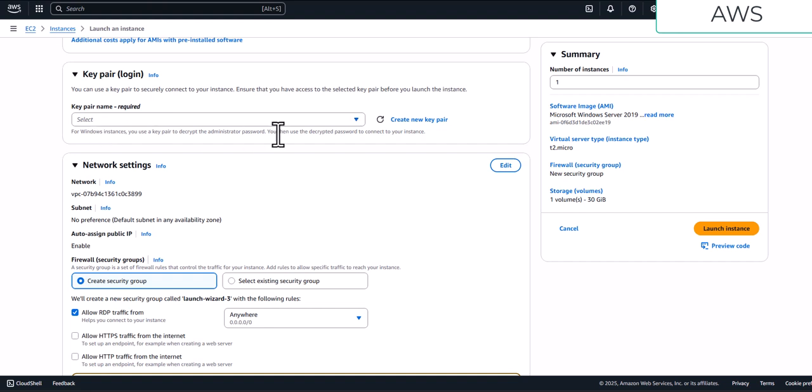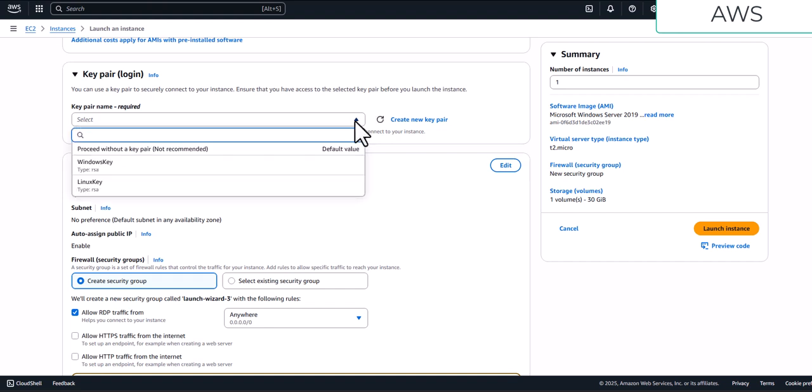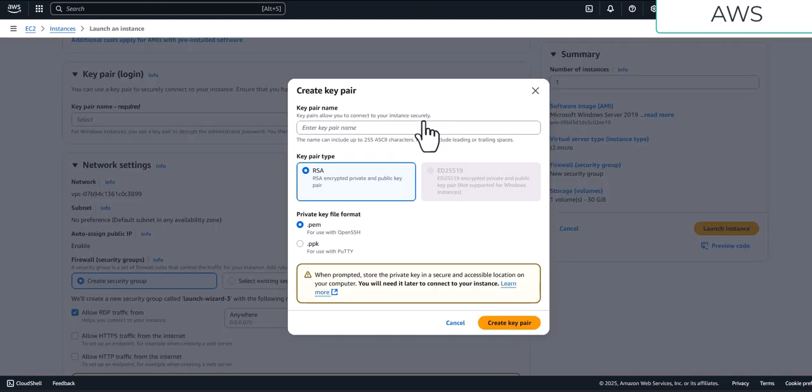Okay, and you have to give a key pair login. We need to use a key so that you can actually use that key to create a Windows system on AWS, and you can use it on your local computer. So create a new key pair and then give it a name, my Windows key, and then I'll give it 1 2 3.